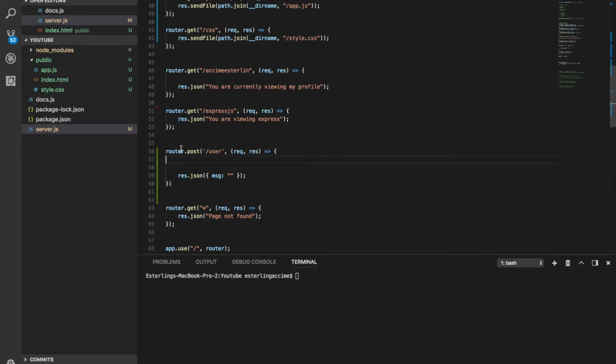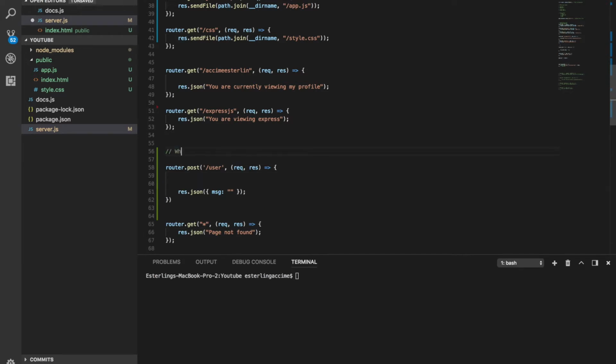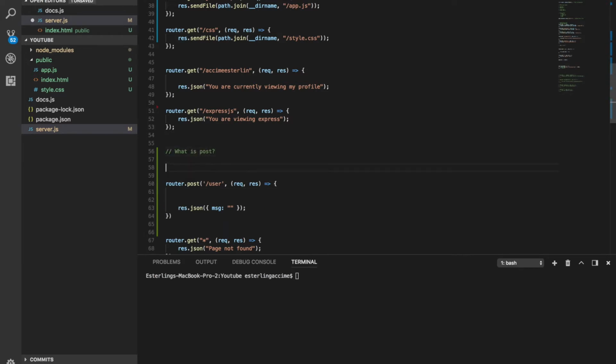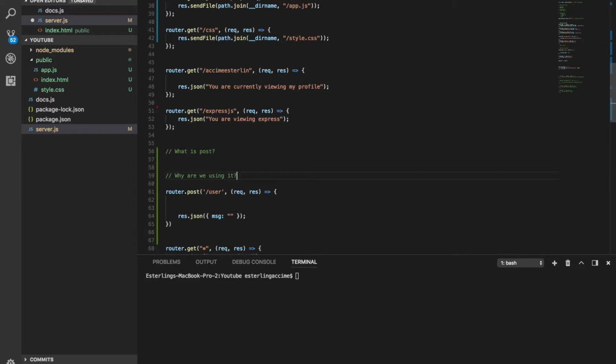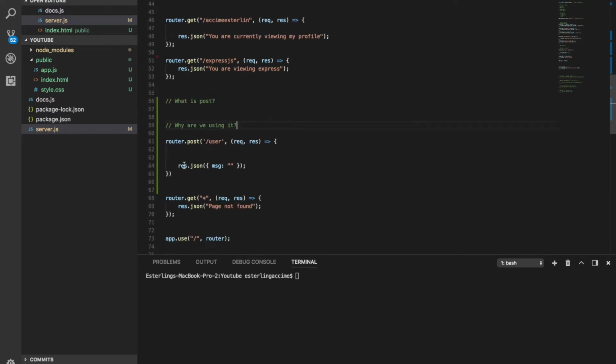Well, the question remains: what is post, and why are we using it? What is the purpose?